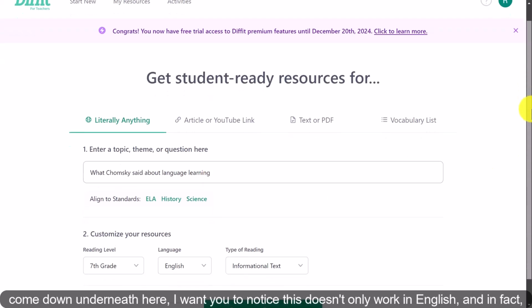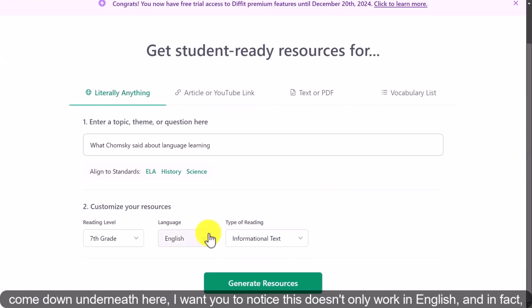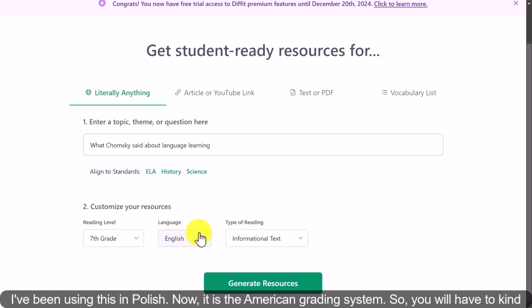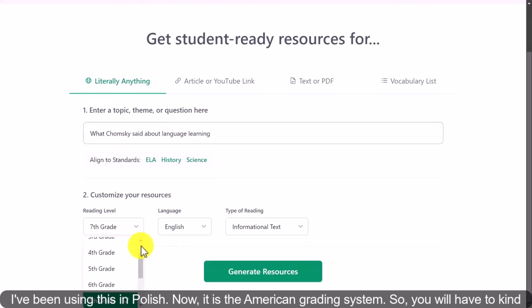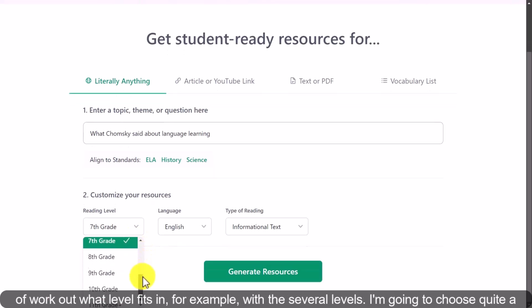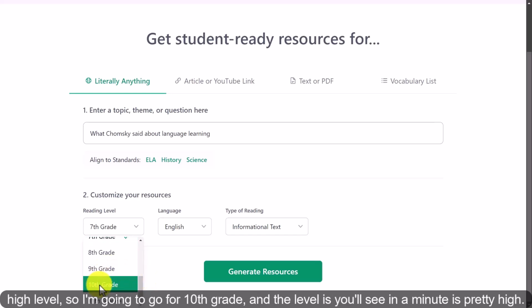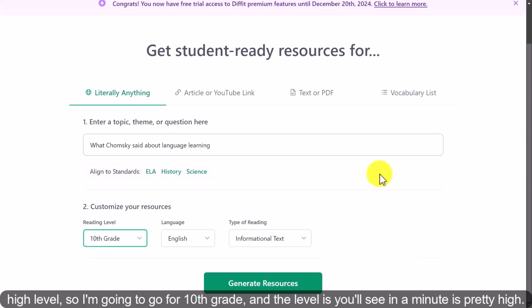Now, if I come down underneath here, I want you to notice this doesn't only work in English, and in fact, I've been using this in Polish. Now, it is the American grading system, so you will have to work out what level fits in, for example, with the CEFR levels. I'm going to choose quite a high level, so I'm going to go for 10th grade, and the level, as you'll see in a minute, is pretty high.